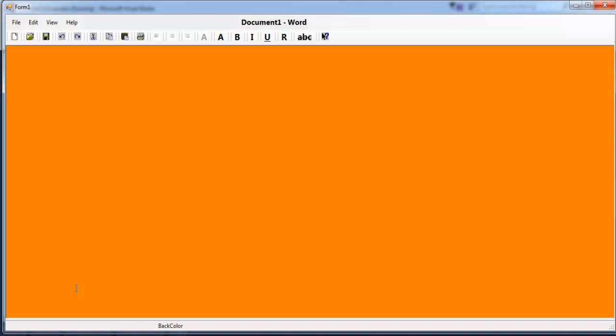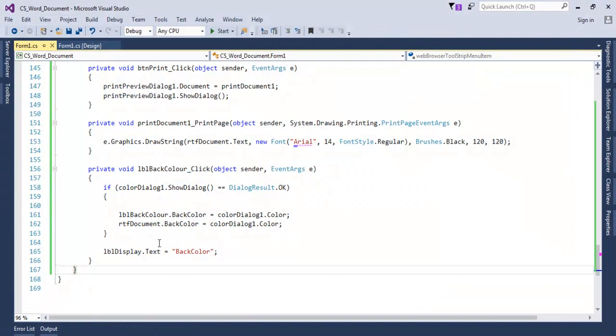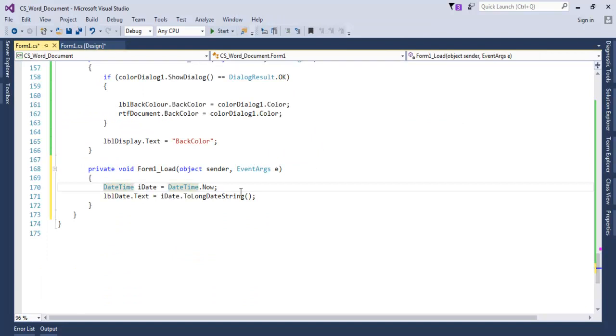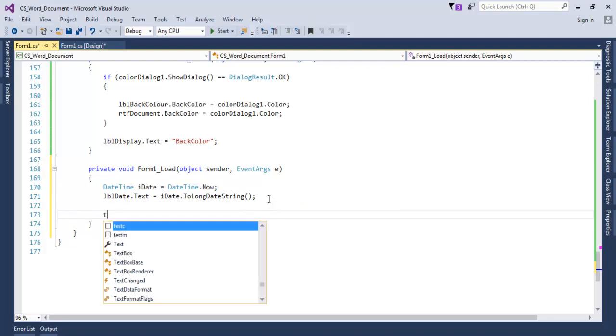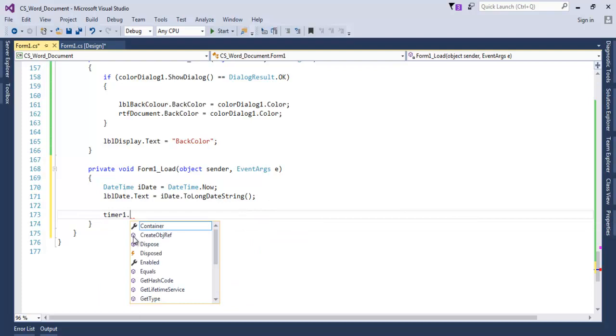Right. And here I want the time there. Okay. So let's come back and form load. Okay, we double click on the form and enter the following. Now that's for the date, and for the timer, for the time, let's start the timer first. Timer.start.